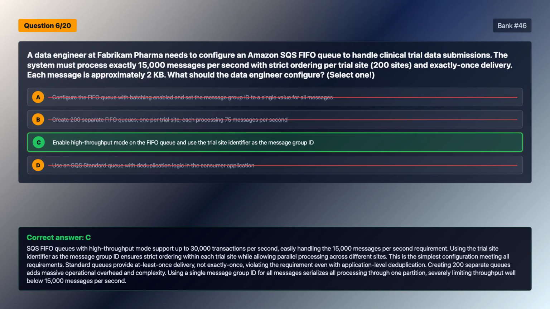Standard queues provide at least once delivery, not exactly once, violating the requirement even with application-level deduplication. Creating 200 separate queues adds massive operational overhead and complexity. Using a single message group ID for all messages serializes all processing through one partition, severely limiting throughput well below 15,000 messages per second.